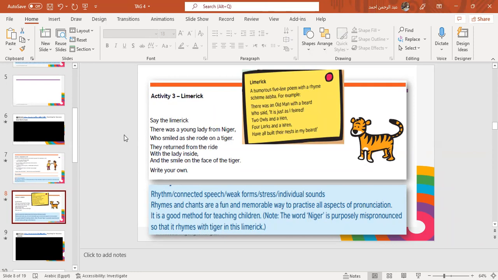For example, here in the limerick, there was a young lady from, we should say it Niger, but here we will modify the articulation of the word to be Niger, like tiger, in the second line. So the rhyme scheme here in the first line and second line will be A. So we'll say it Niger instead of Niger. Again, there was a young lady from Niger who smiled as she rode on a tiger.